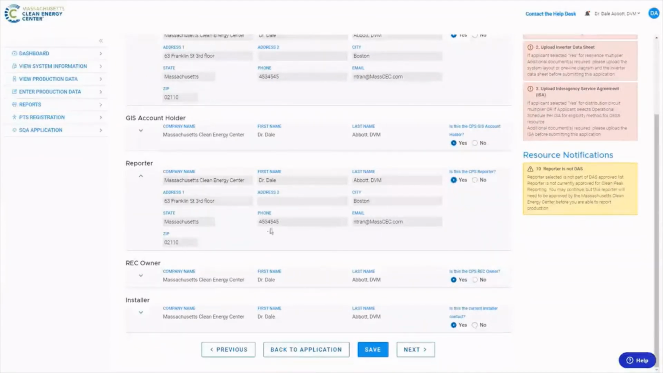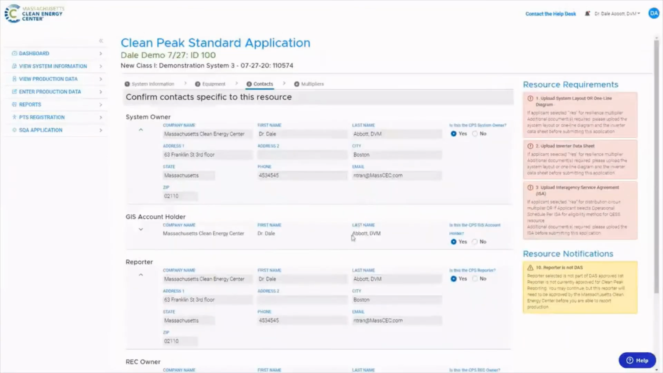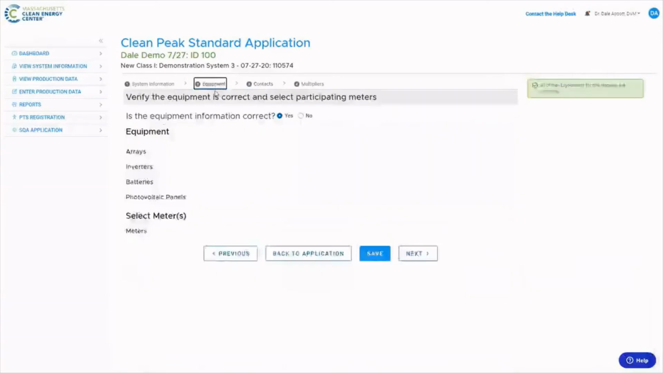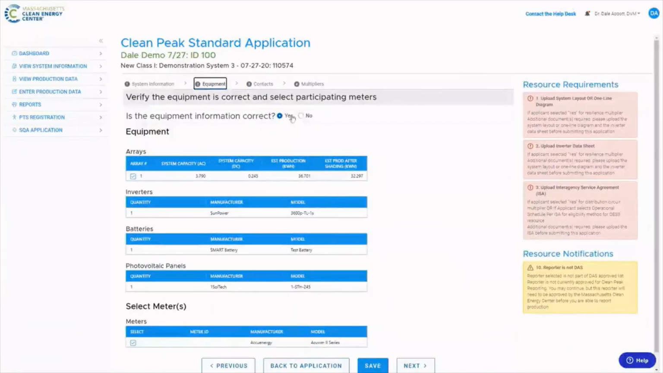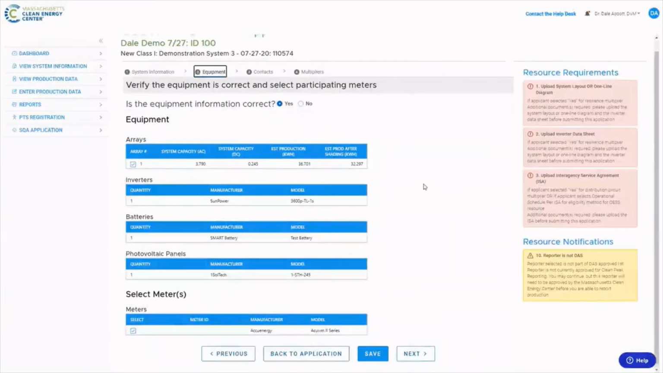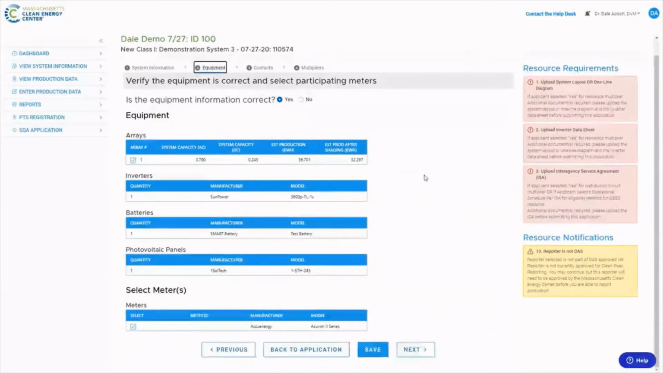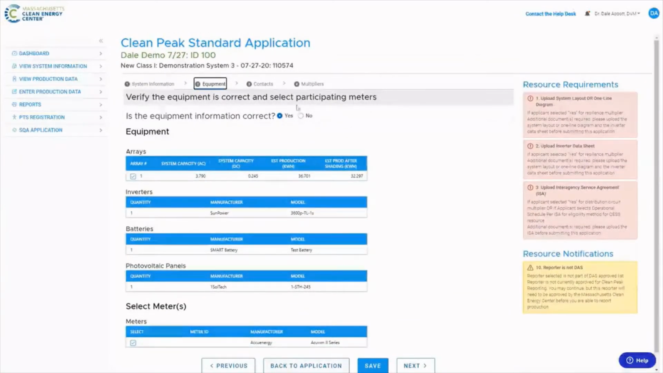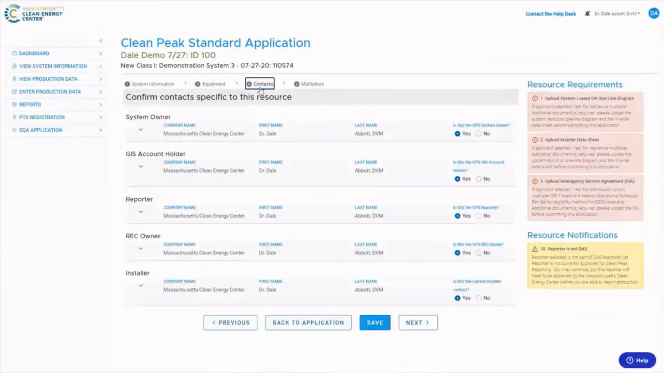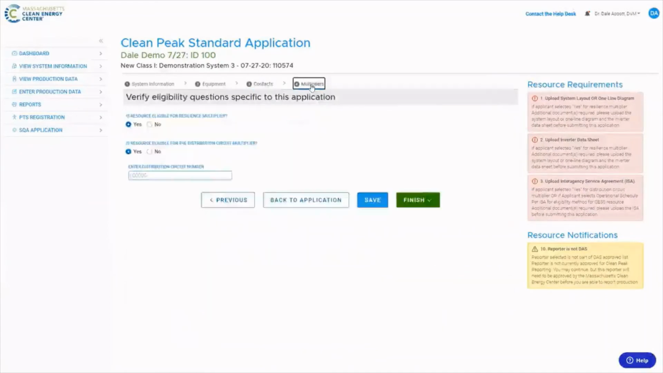All right, I'm going to go ahead and say that it's correct. One thing to note is that on any of these, if you say that the equipment is incorrect or the system information is incorrect, you're not actually able to submit the application. So you have to correct that information first. So system information, equipment, contacts, and then we have a tab here for the multipliers.